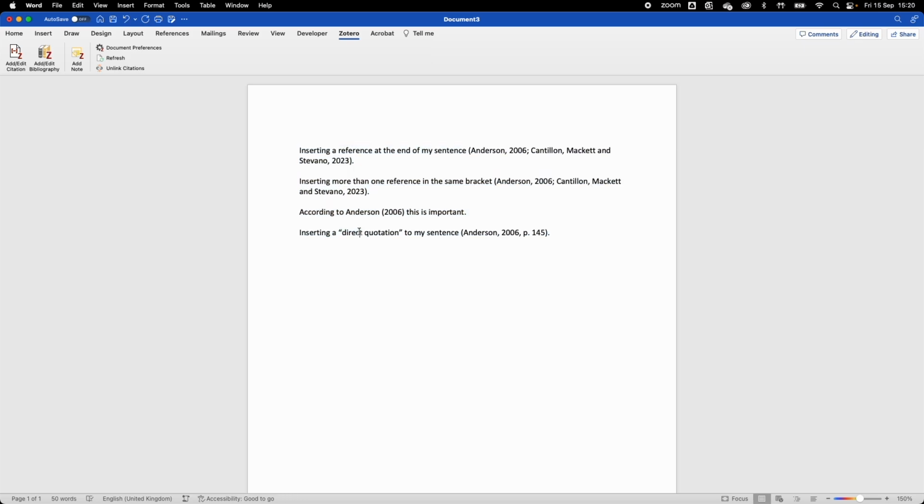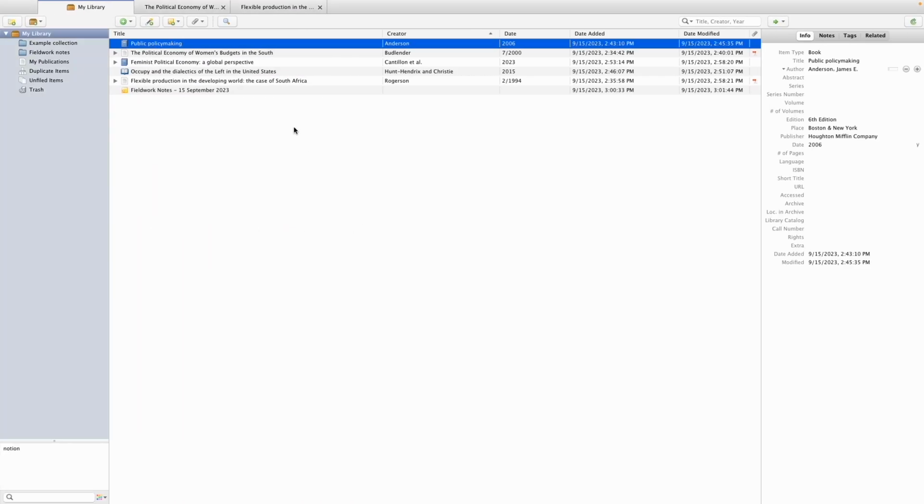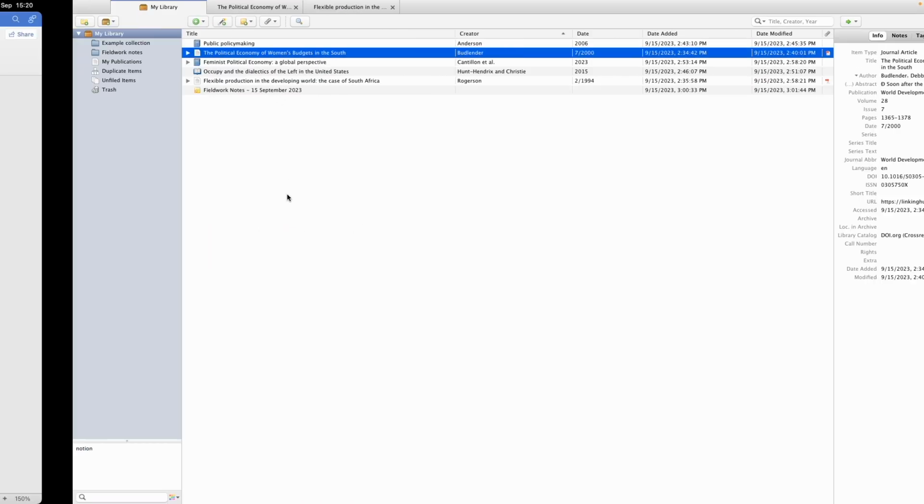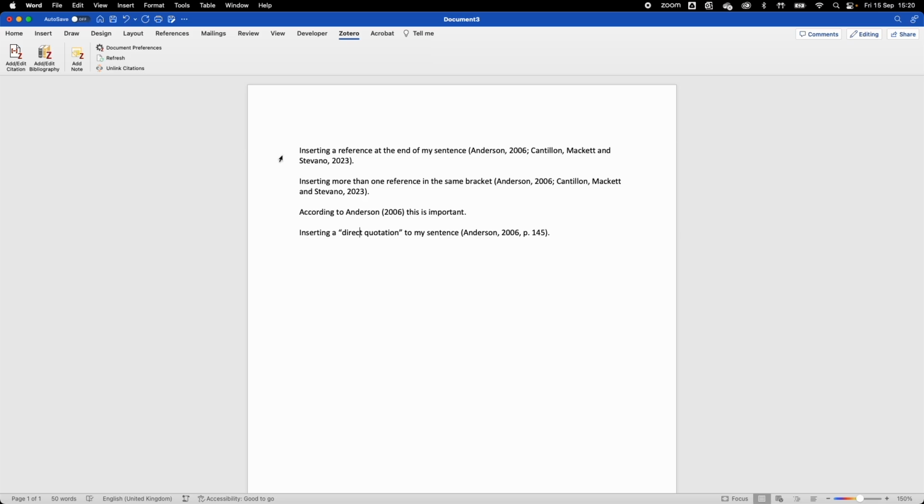So you will see, for instance, that I have BudLender in my Zotero library, but BudLender is not actually cited in this document. So when I include my bibliography, BudLender won't be included in my bibliography. Only the references that I've included in this Word document will come out in my bibliography.